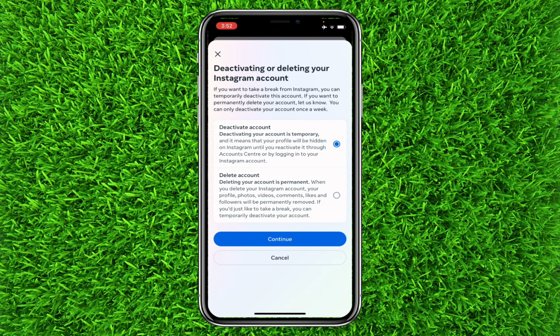Now the first option is deactivate. You will have to tap on it, and then it says that it means that your profile will be hidden on Instagram until you reactivate it. So it means you are not permanently deleting your account. You'll have to click on continue.